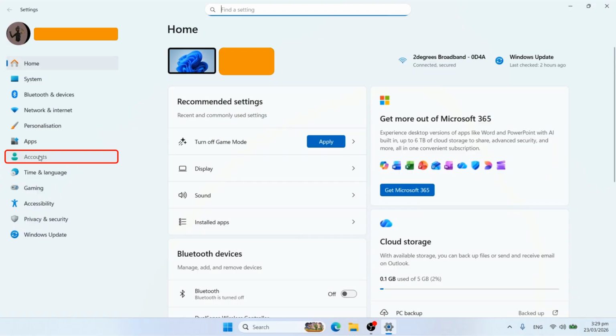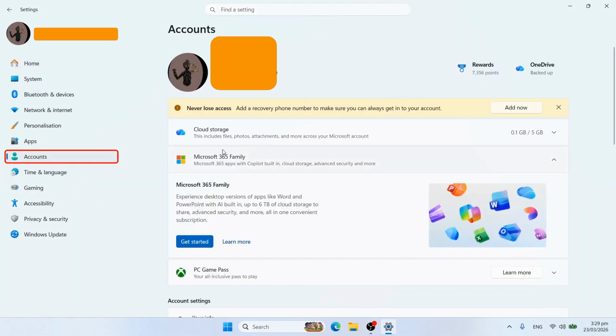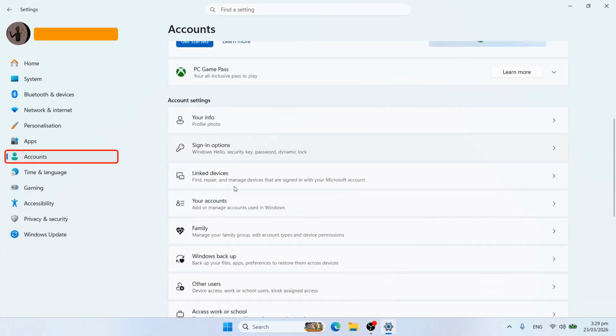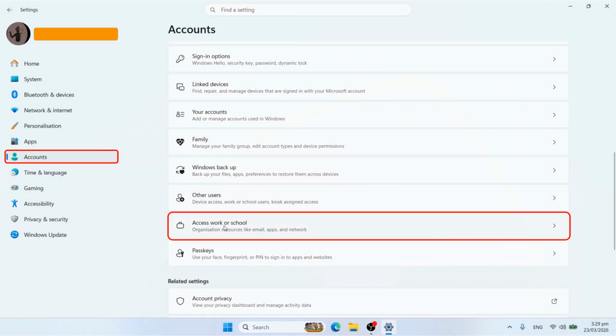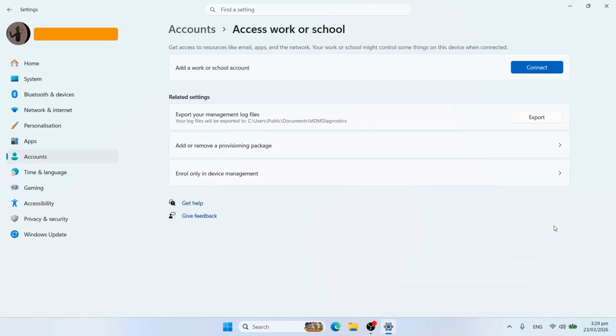Now look for the Accounts option in the menu on the left. You should find it about midway down the list of menu options. Click on that. This brings up the Accounts menu options. The on-page option that we're looking for is the Access Work or School option. If you scroll down, you should find this near the bottom of the Account Settings section. Click on the Access Work or School option.